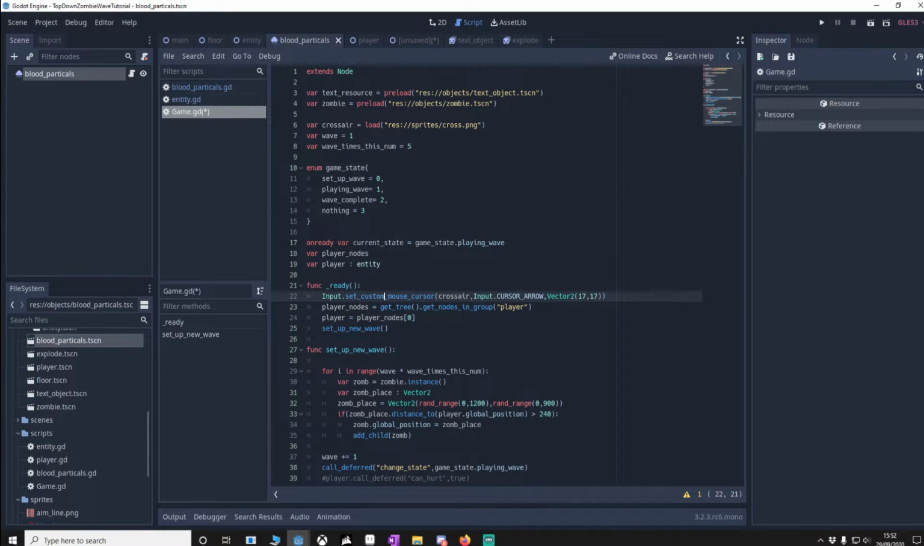So now you'll see it in the ready. We change our cursor, which would have been the arrow by default, to the crosshair image. And this value here is where you click, basically. On an arrow, it's right at the top left, but I want it to be in the center of the crosshair, which I know is at 17, 17.